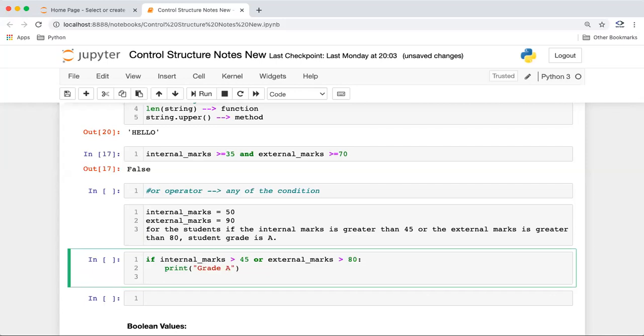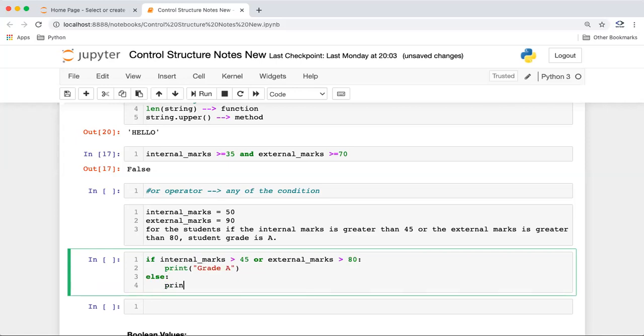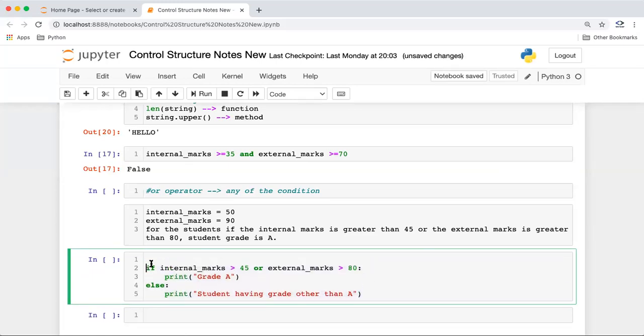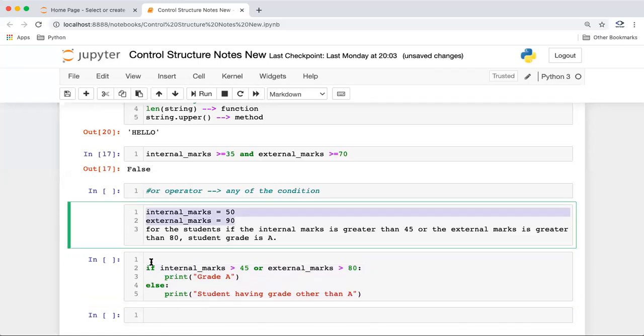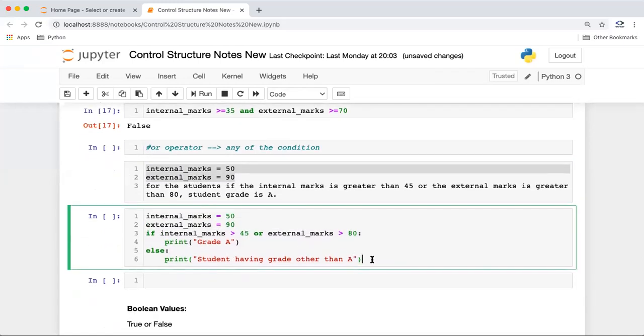For now we have not discussed the other conditions, or maybe we can just say else, the student has a grade other than A. So if any one of these two conditions is satisfied, it will work. Let us suppose the student performs very well in the internal, like 50, but externally he's getting something like 75. So guys, what will be the output of this?